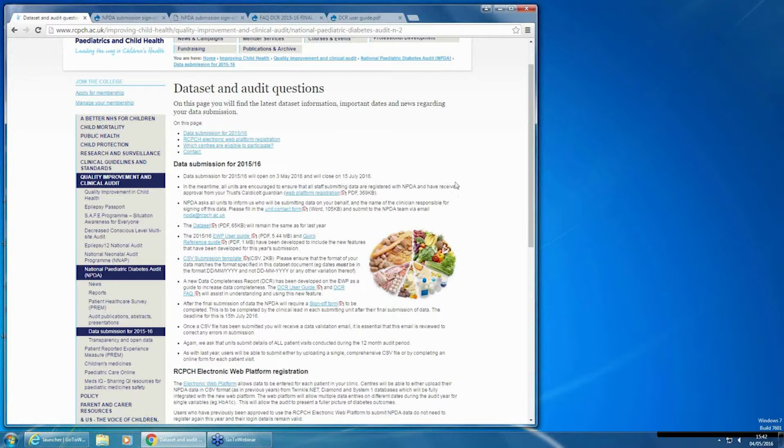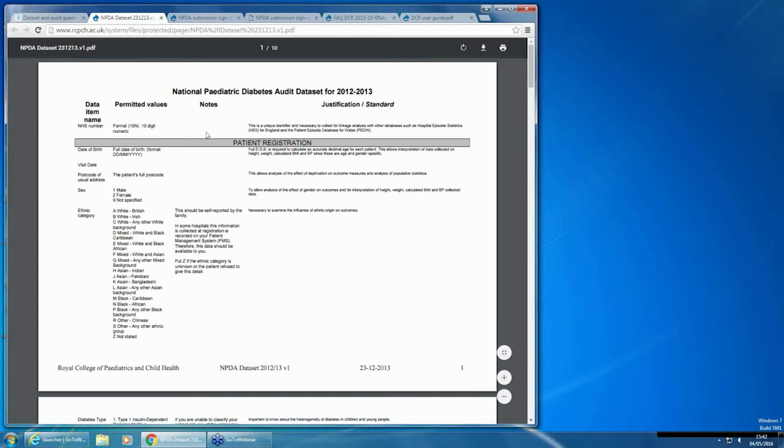So I'm going to show you some of the documents available on our website to support you through the data collection process. If we start with the Dataset document, this is the dataset that we are currently collecting. You can see that it's not changed since the 2012-2013 dataset. And it shows you what the permitted values are within the CSVs that you upload, should you be uploading via that method.